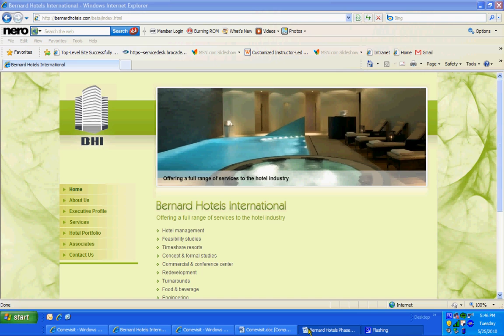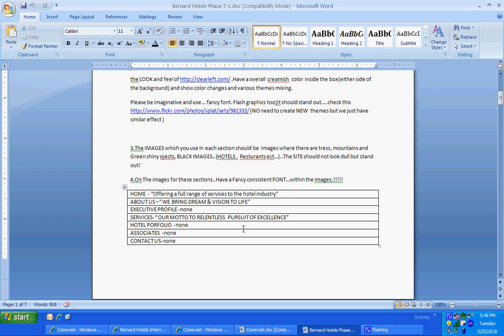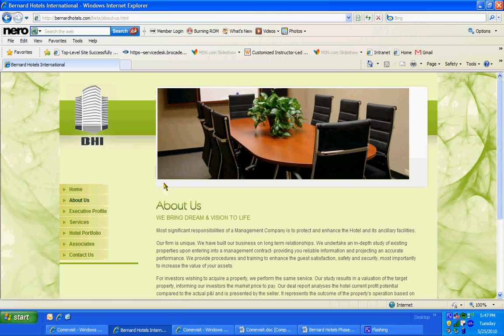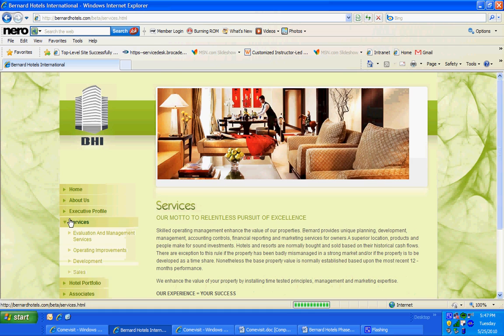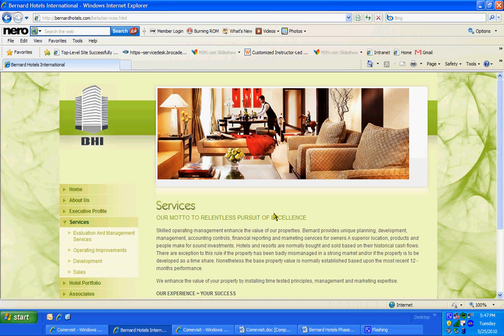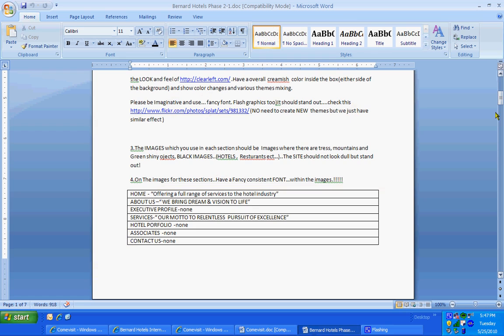Secondly, you see the text offering a full range of services to the hotel industry. I want you to look at the contents. I don't think you have looked at it. I want the same text under About Us and Services. When I go to About Us, I want to see this: We bring dreams and vision to life, in the image. Got it? And the same for Services. I want to see the words Our motto: relentless experience in the image, just like you have for the home page.